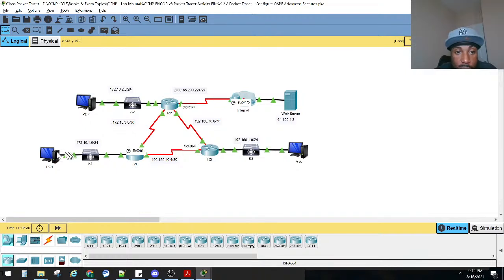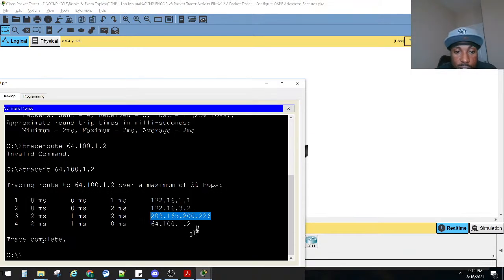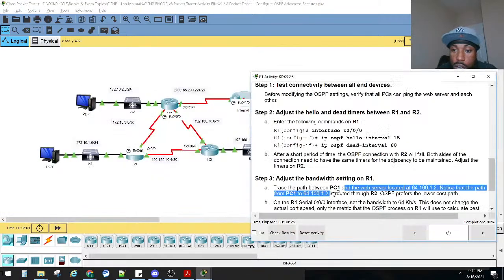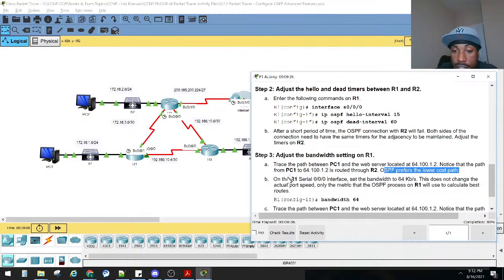So the first hop, again, is from here. Next hop will be there. The next hop will be there. And then the final hop, 64.100.1.2, will be the web server, which is there. So it went from here to there to there to the web server, right? Now they said trace the path. Notice that the path from PC1 is routed through router 2. So we went through router 2 to there, right? OSPF prefers the lowest cost path, right? So that was the lowest cost path in that case, I guess.